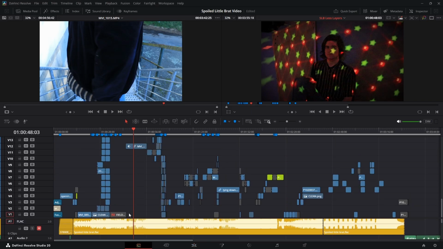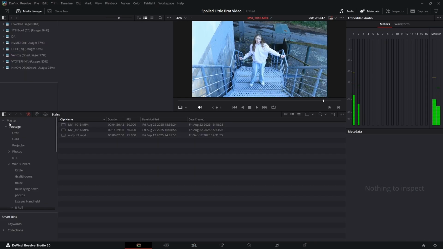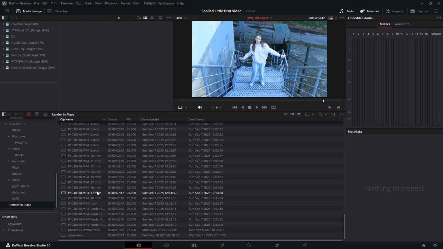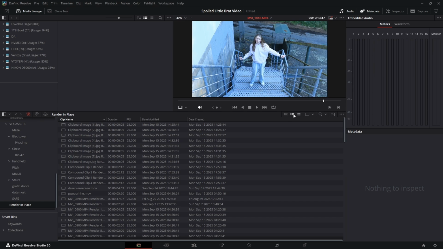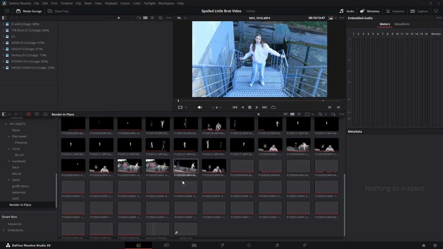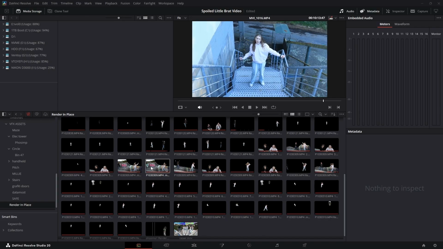Actually, I want to go through the media pool. I want to show you how I did this. So, there's a lot of render in places. Oh, I need to move all of them to my OneDrive. It's pretty much just us doing magic masks, just because they lose their cache as soon as the program restarts, and it pisses me off so much.